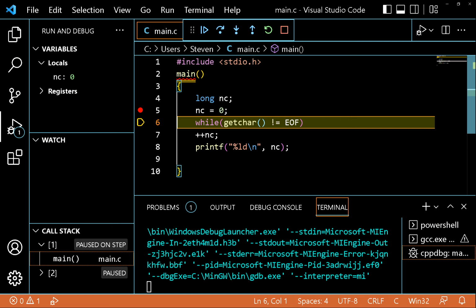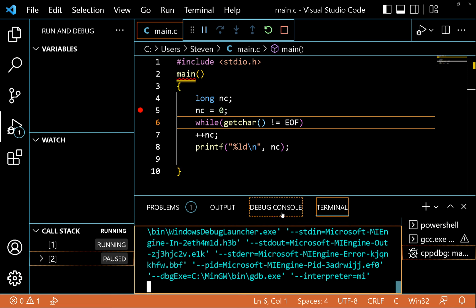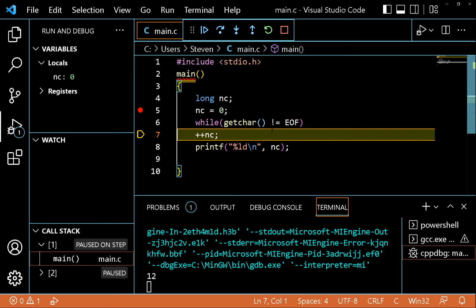So we're going to enter the while loop now. So while getchar does not equal EOF. When we step in, it's going to wait for standard input here. So we'll just do 1, 2, hit enter. So we've entered standard input, and it should have just taken 1.